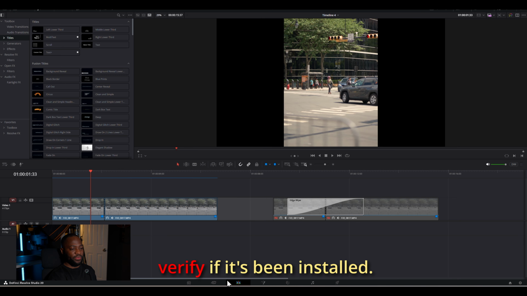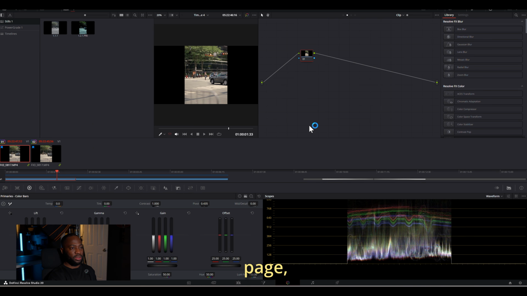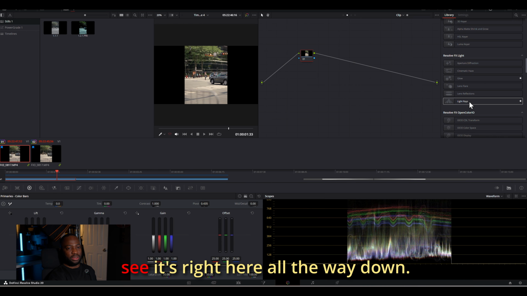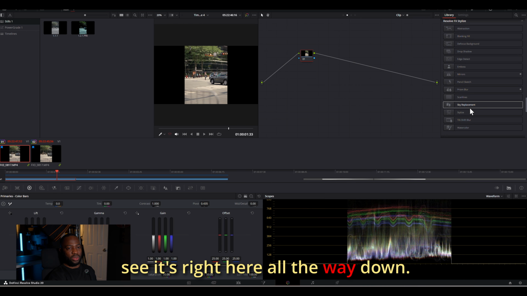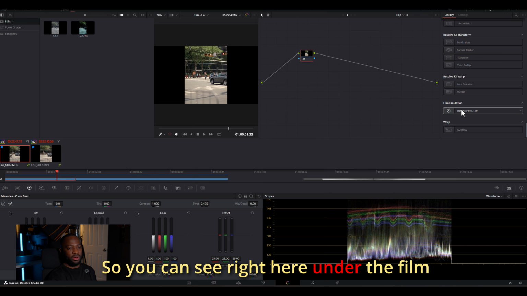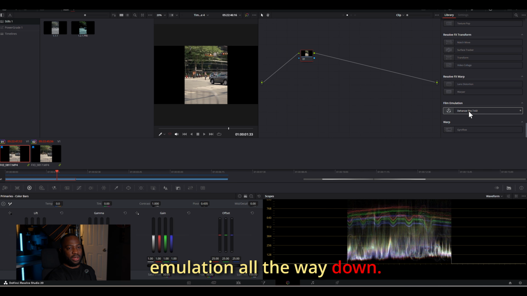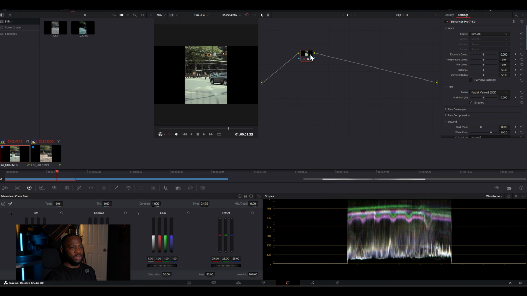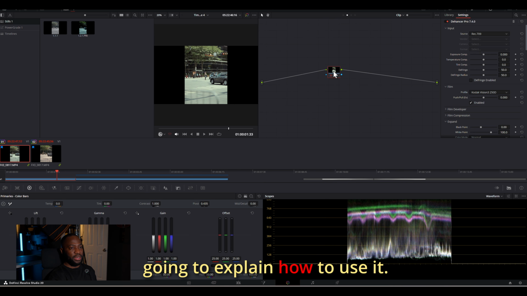A way for you to verify if it's been installed is to go to your color page, which is right here. You go to your effects page and you can see it right here all the way down, under film emulation. Right now I have Dehancer Pro 7.4. In a later video I'm going to explain how to use it.